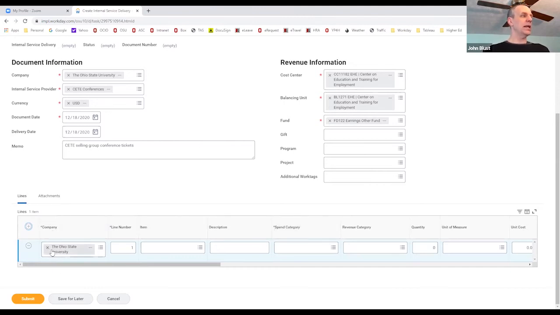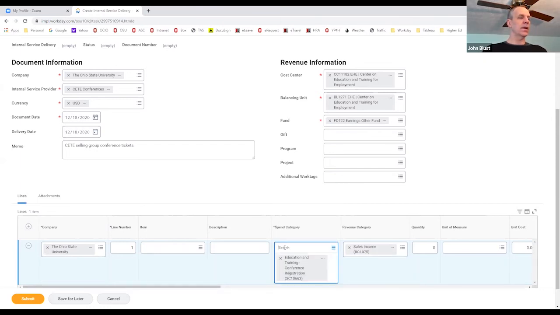So the first one is company. Ohio State University is already defaulted in. I'm going to leave that alone. It's line item 1. And then I'm going to go over to my spend category, and I'm going to type in conference. And this returned a spend category called Education and Training Conference Registration SC 10663. So this is like our expense accounts that we currently use.